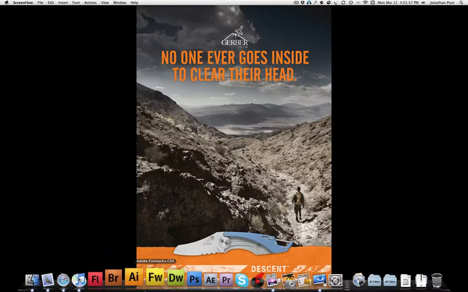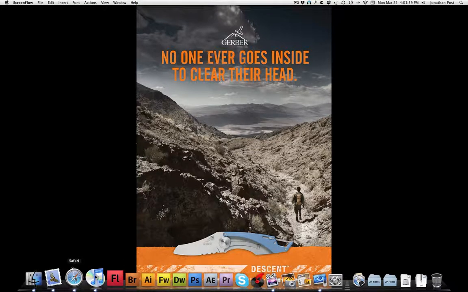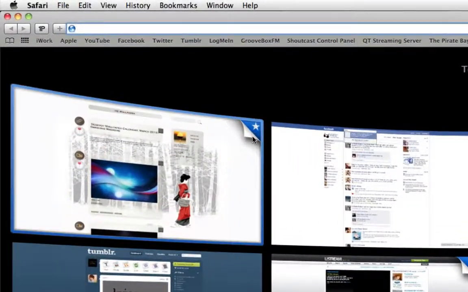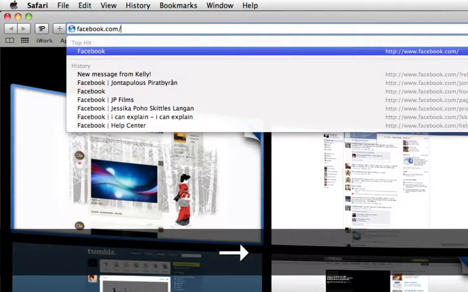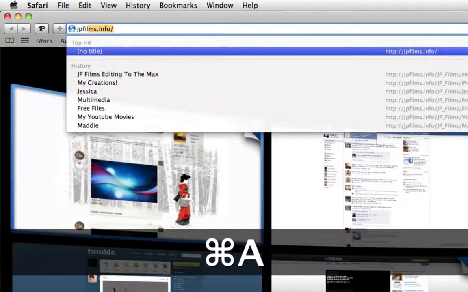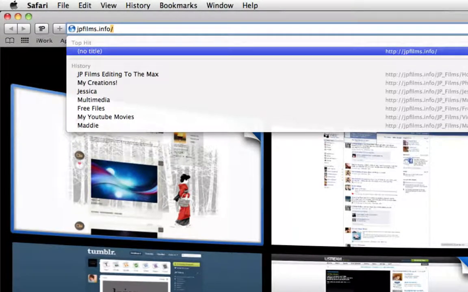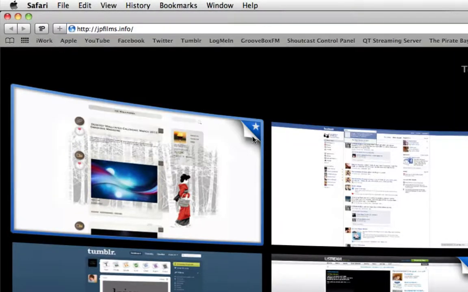So the first thing you need is a domain name. A domain name is something like facebook.com. That name is called the domain name. In my case, it's jpfilms.info. When you go there, it contacts a web host, which hosts the data under that name. So all of my website is stored on a web host.